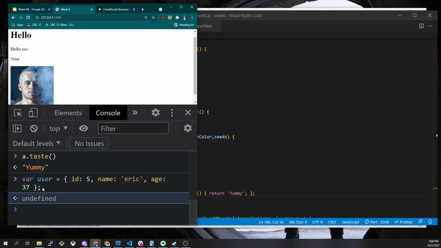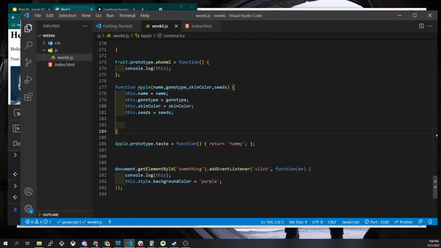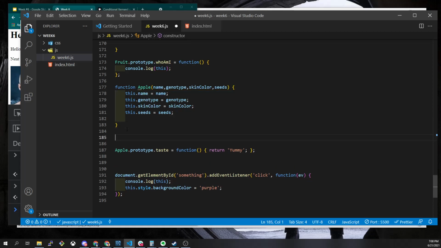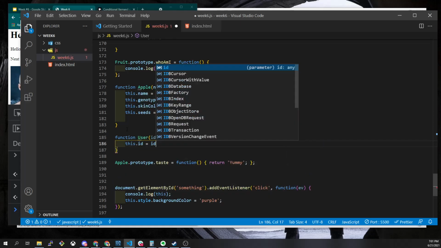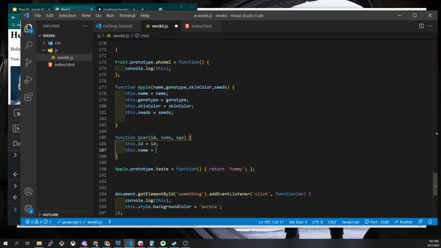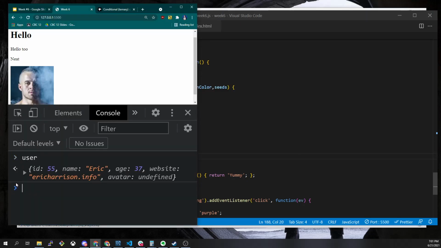This is a great example, right? We're using an object literal here that is user, but we might want to come in here in our program and actually build a user object that we can use as a data model. So we can say user, with ID, name, age. We'll say this.ID equals ID, this.name equals name, this.age equals age. All right. So right now, how we have this defined, user is these three things.